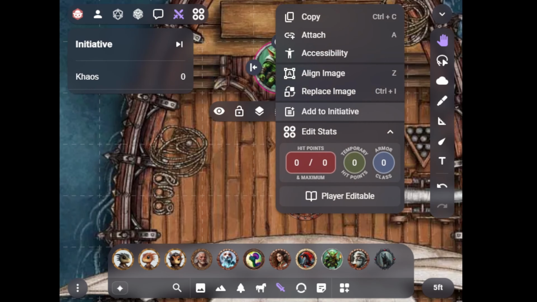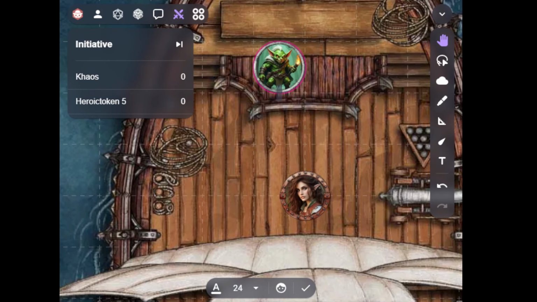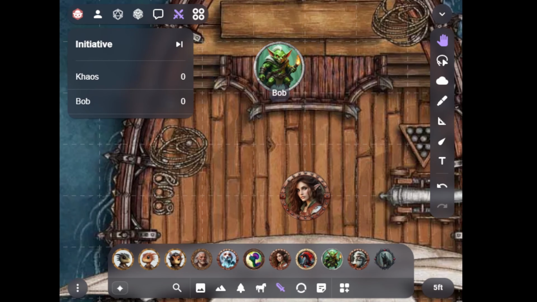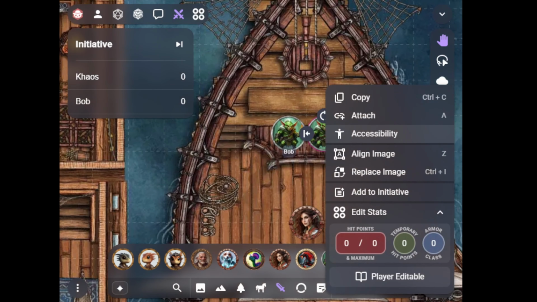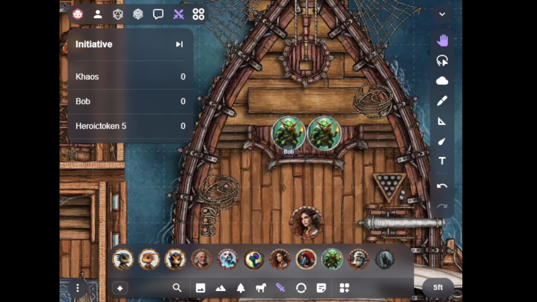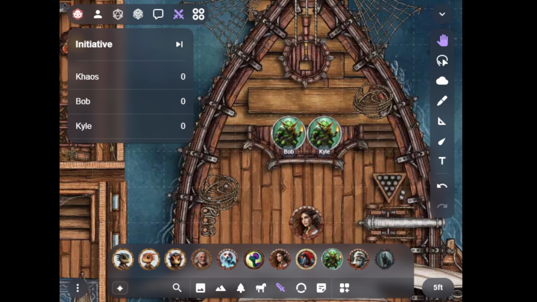If you're doing it as a monster and you don't want to keep giving them names all the time, the easiest way to do it, especially if it's multiple monsters, is to click on the token, the text area, and let's change his name to Bob. Bob is now the initiative order. That way, if you need another monster, drop him in, add initiative, you can give him a name, and people can figure out who he is. Let's say Kyle. So Bob and Kyle are going to be the fighters.